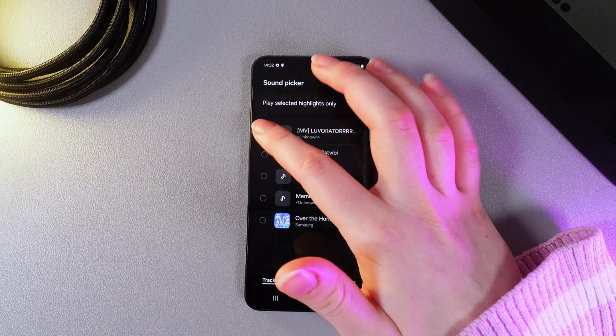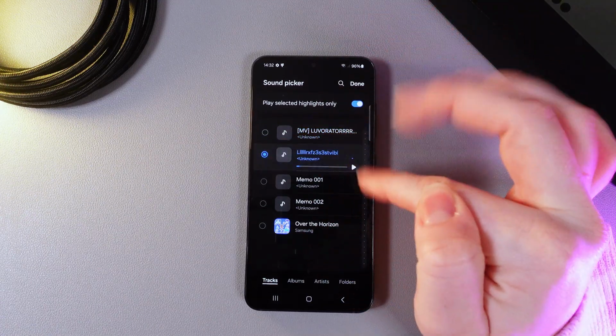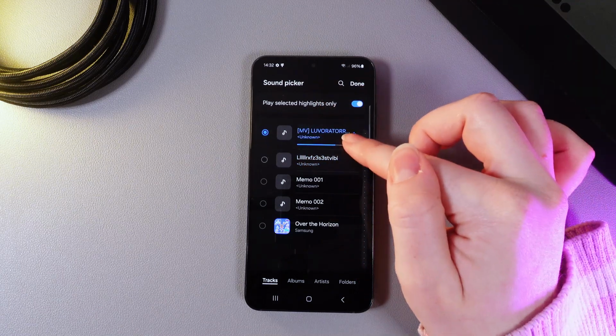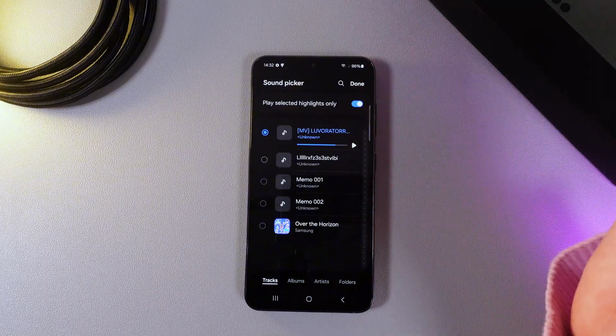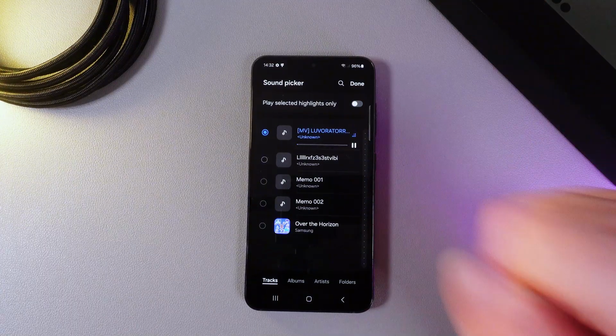So for example, I'll pick this one, and here we also got an interesting option which is named Play Selected Highlights Only. So as you can see, it will play this part of the song, which is the ending, but I don't like it, so I will simply disable this function and it will play from the beginning.